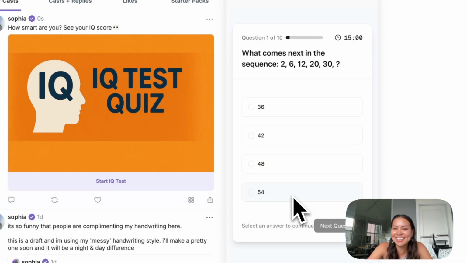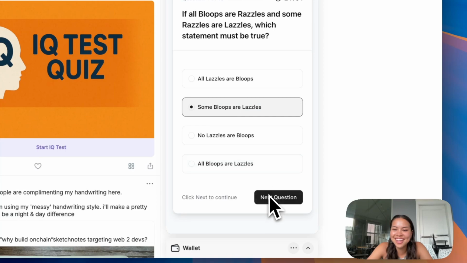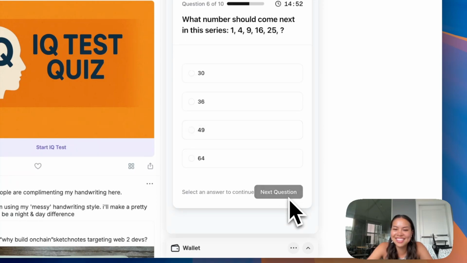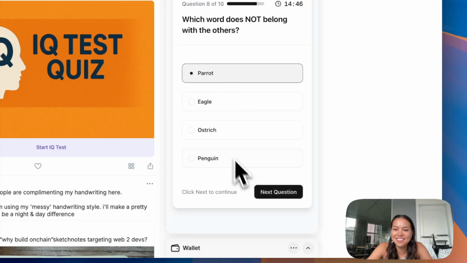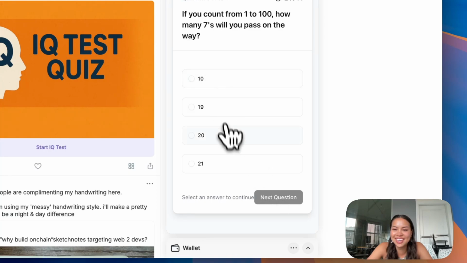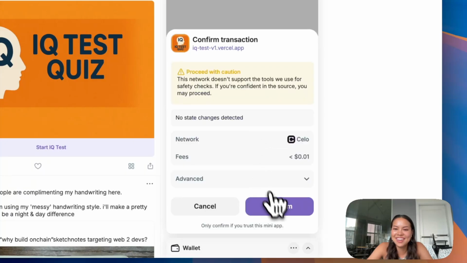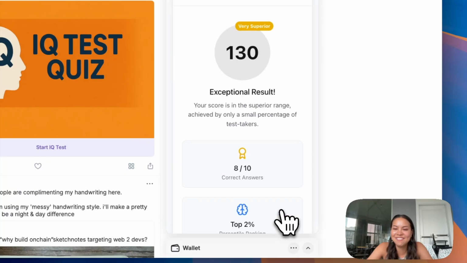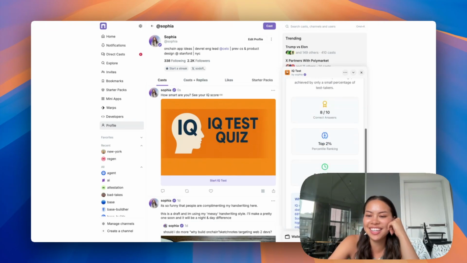So start quiz, begin quiz. I'm gonna say, oh yeah, let's see, doing all this fun stuff. Now I feel like I should be better at this because it's the same questions every single time. Mary blah blah blah, I don't know. Let's see what my IQ test is. Confirm. Very superior. I have a 130, 8 out of 10. We'll see what that is. What does that IQ test mean?